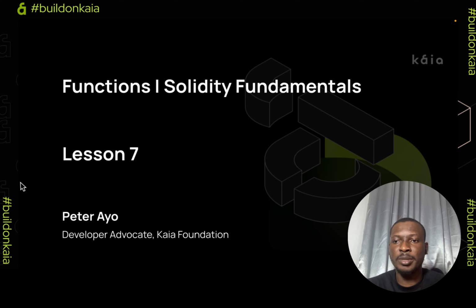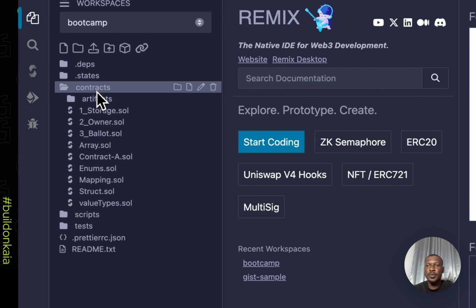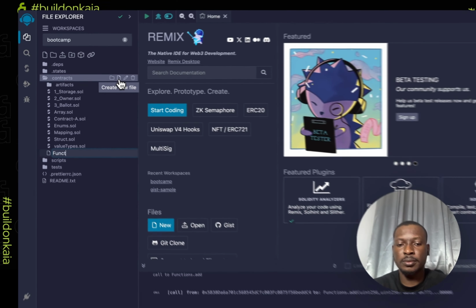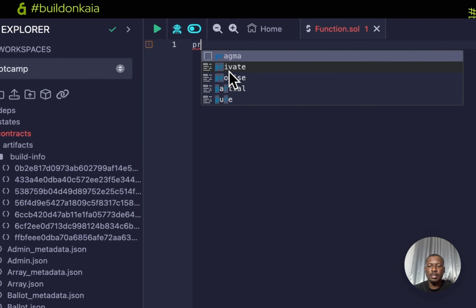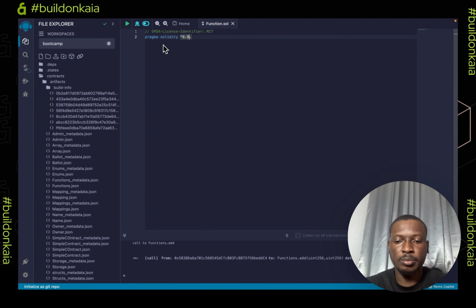Let's go over to Remix IDE to see how this is being done. So yeah, here we are. Let's quickly create a new contract called function.sol. Let's set the compiler version to greater than 0.8.20. Then we want to set the contract keyword and basically call this contract function. So let's take a look at this.